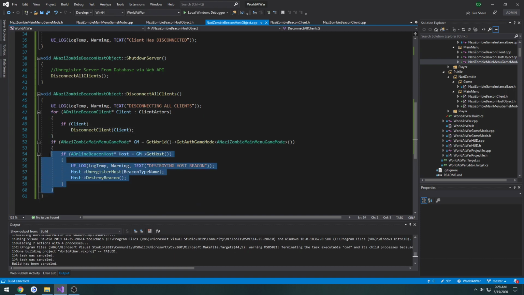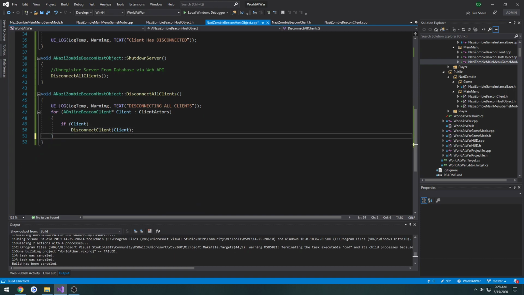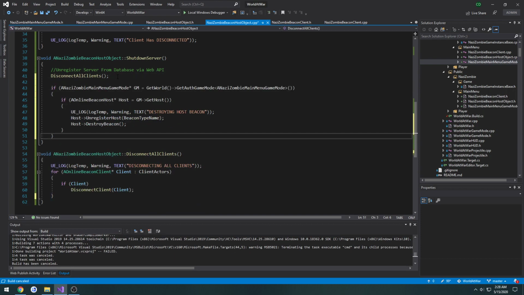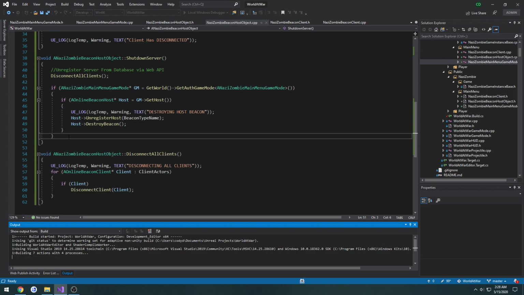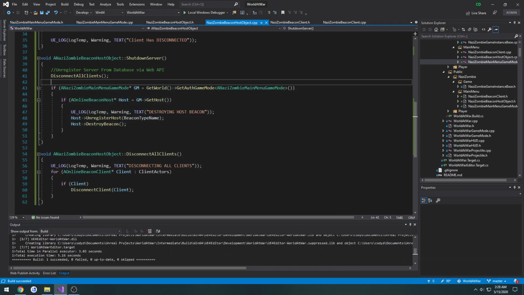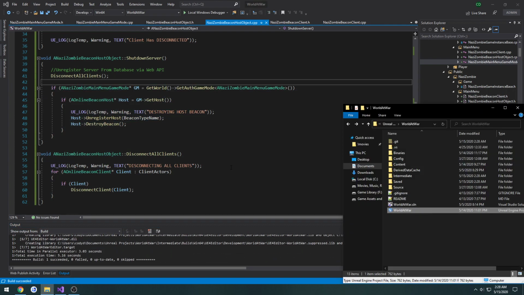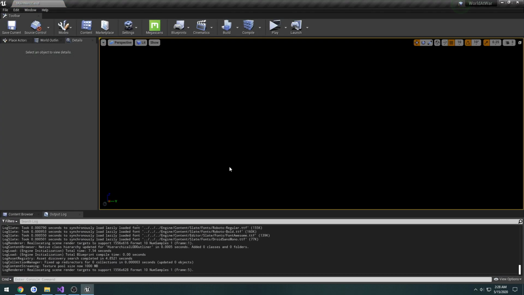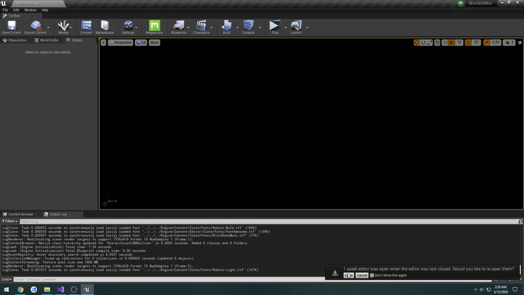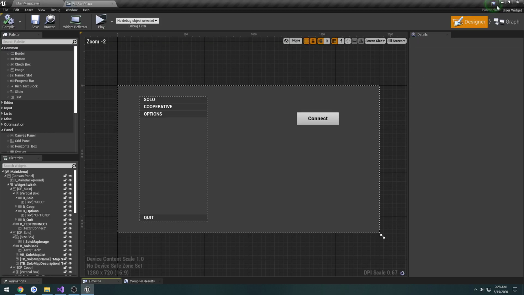Actually be a little bit better. I want to cancel this to move the unregistering code up above after we disconnect all clients. So that way it does what it says it does. So it disconnects everybody, then it unregisters / destroys the host beacon. There we go. And we should be good to go.